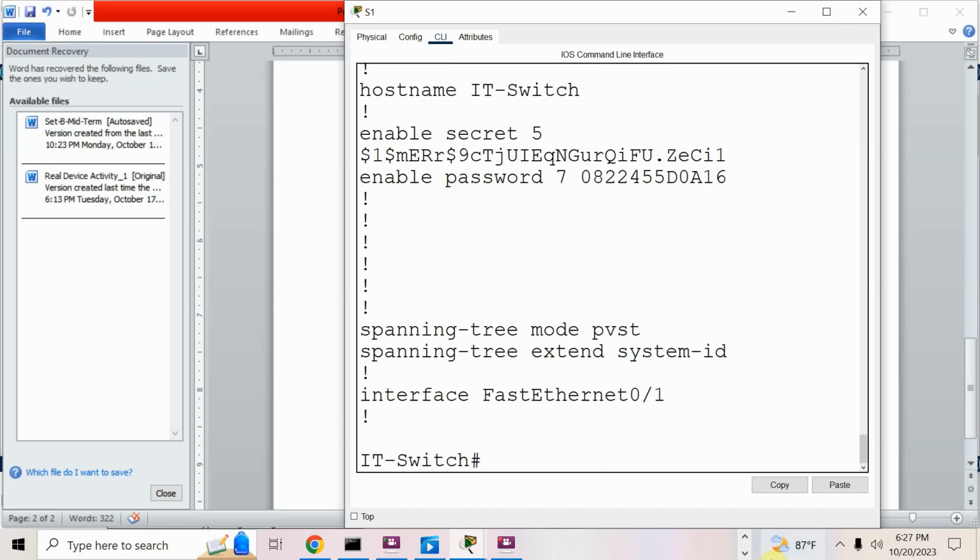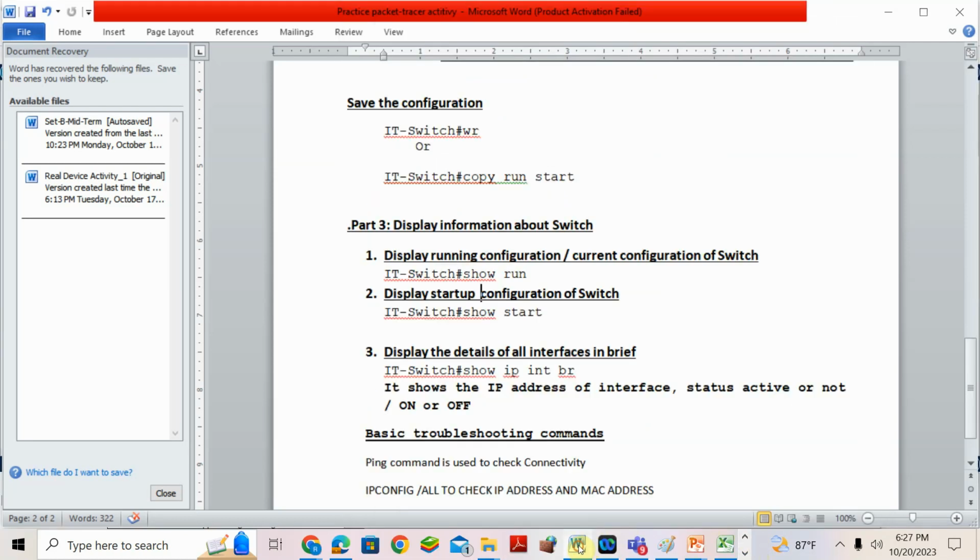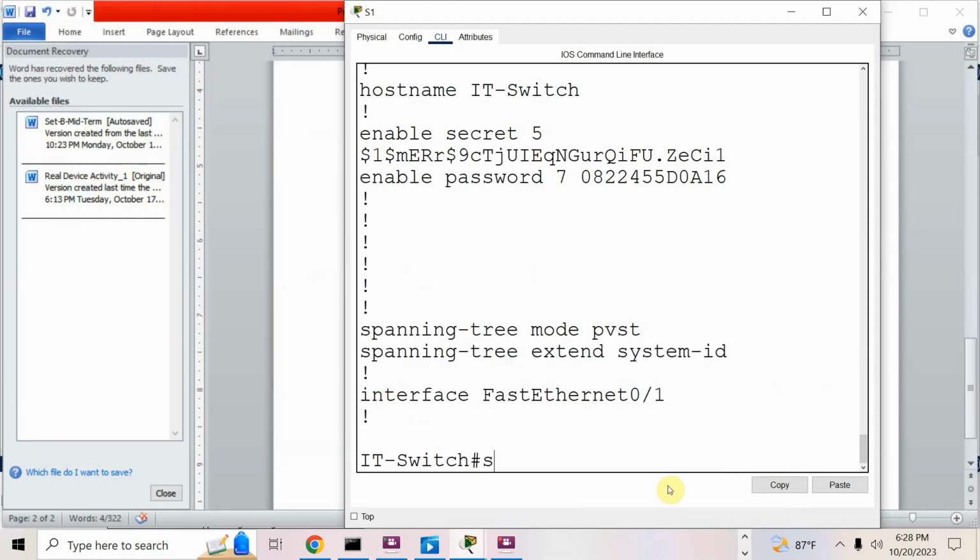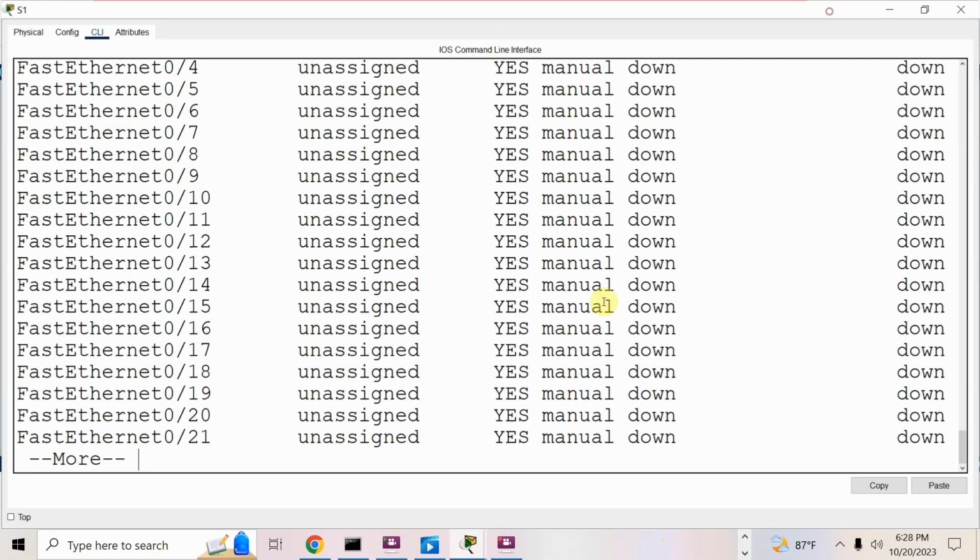Now the last one, that is also very crucial and very important. Display details of all interfaces in brief. That is, I want to see which interface has an IP address and its status, whether it is active or not, on or off. The command, display details of all interfaces, the ports, in brief, short form: show ip interface brief. I will try the command first: sh ip int br. When I try this, one big window will come.